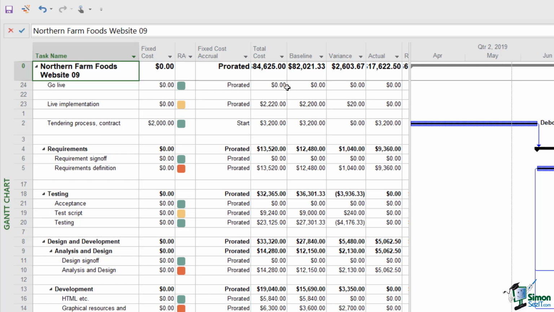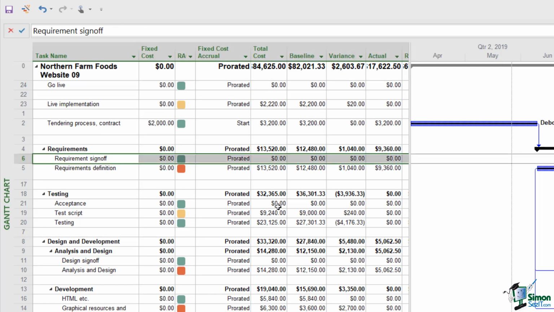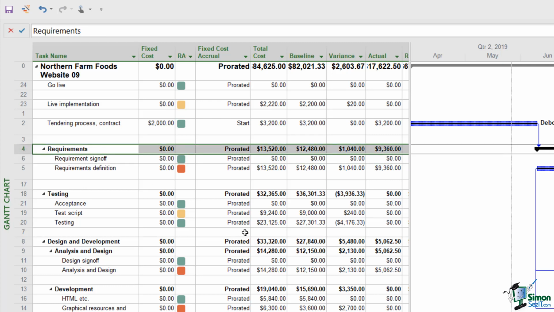And the reason they don't is that this type of sort preserves the structure of the project. So if you take, for example, the task with ID 6, requirement sign off, which has a total cost of 0, the reason that doesn't move up nearer to the beginning of the list is because it's part of the summary task requirements. And this type of sort does not split summary tasks up. The same goes for a couple of other occurrences of 0.